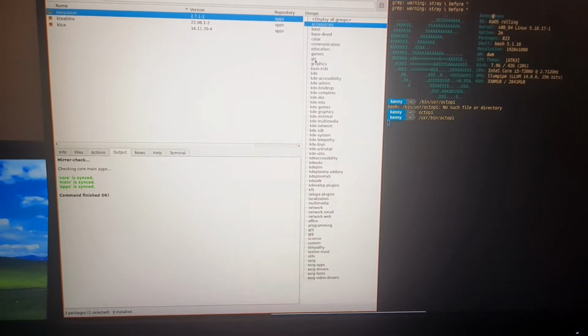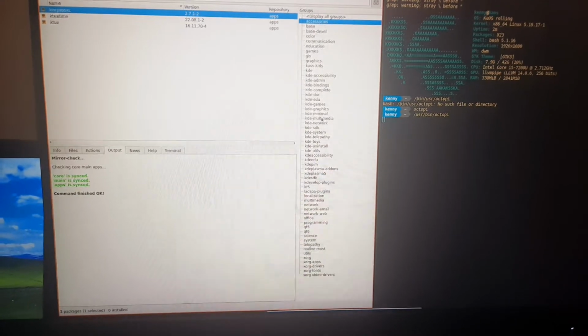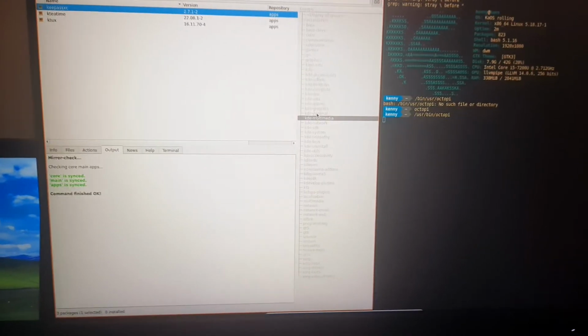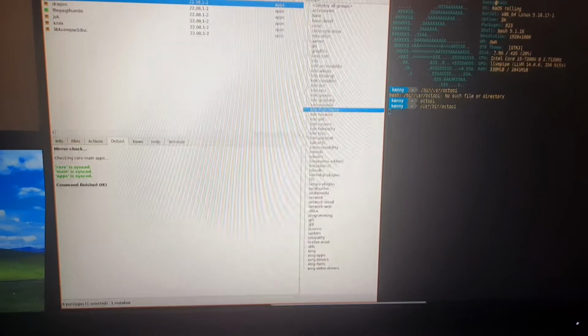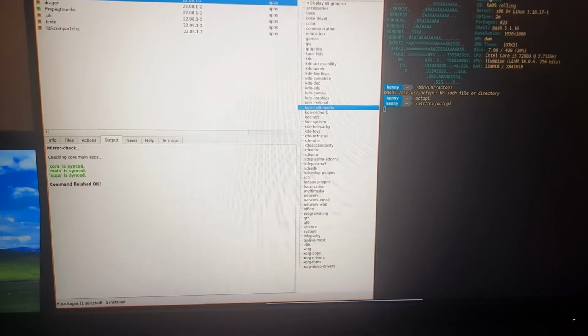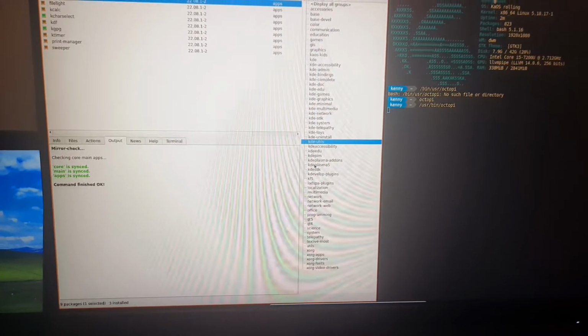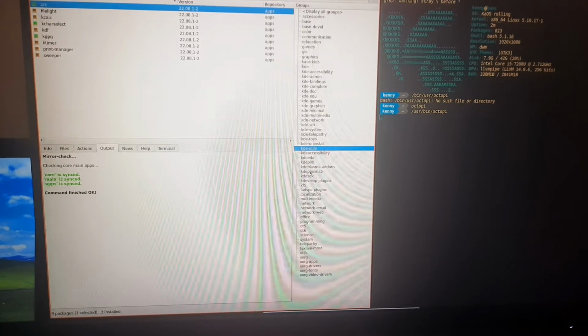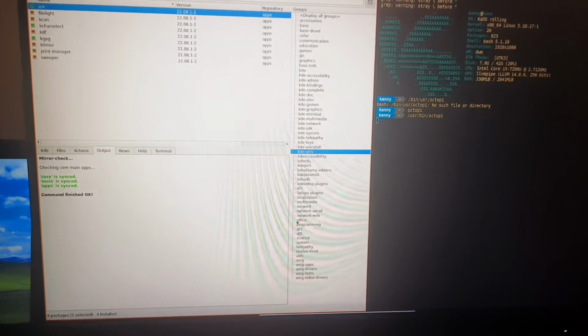So this is what's in the repos. So let's go to KDE Multimedia. So yeah, there's this stuff. There's also these. I don't know what to do here.